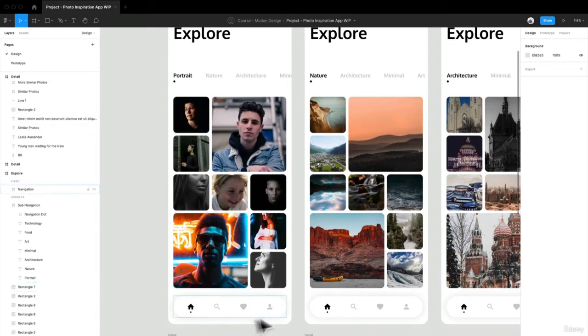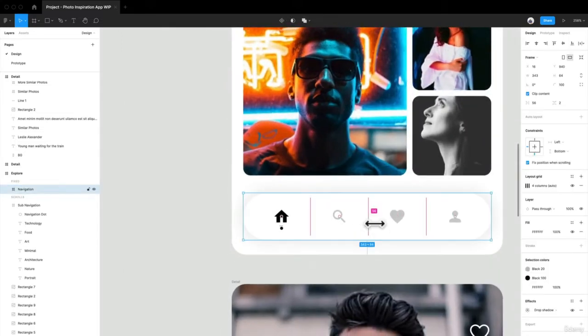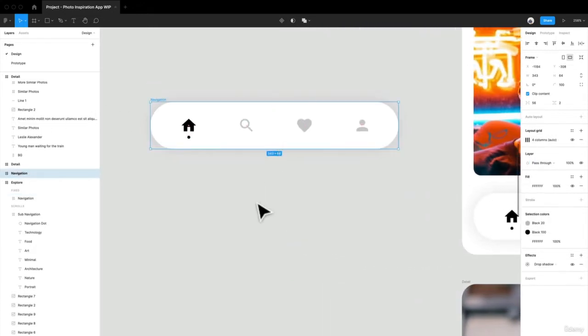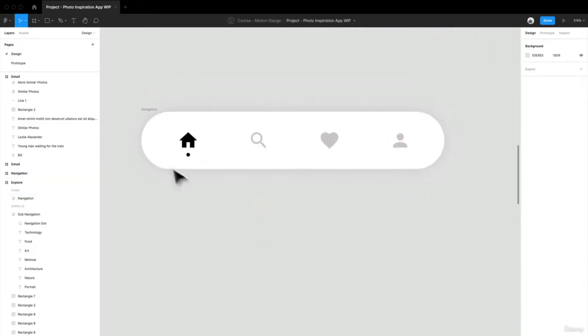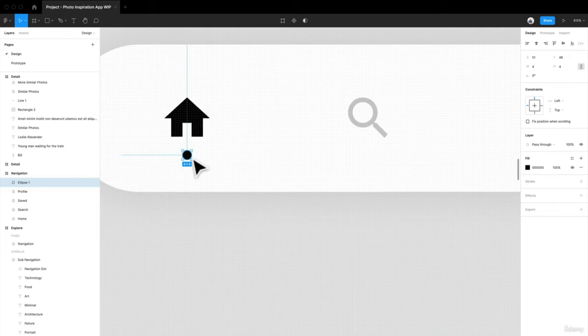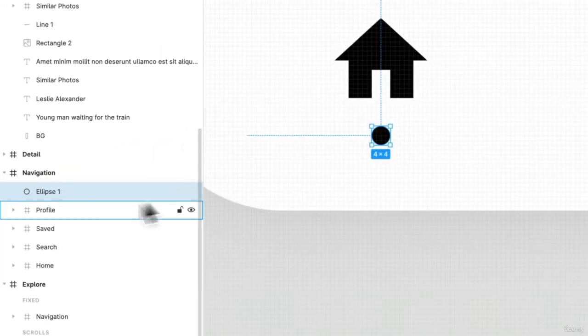Now, the other part I want to talk about was the navigation. So this navigation, I'm just going to make a copy of it. I'm going to Command-C, Command-V it, and I'll just bring it off the frame. As you can tell, this navigation is built within a frame. So I've named it Navigation, and I have this little active dot that's just called Ellipse 1 for now.